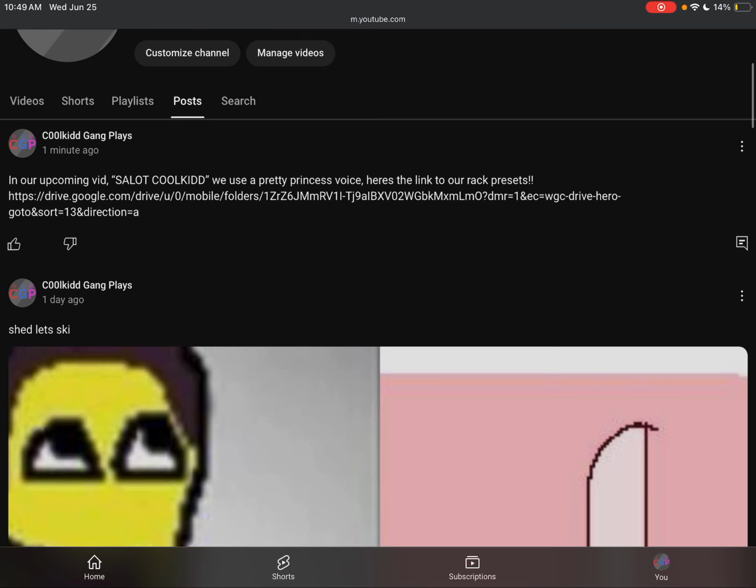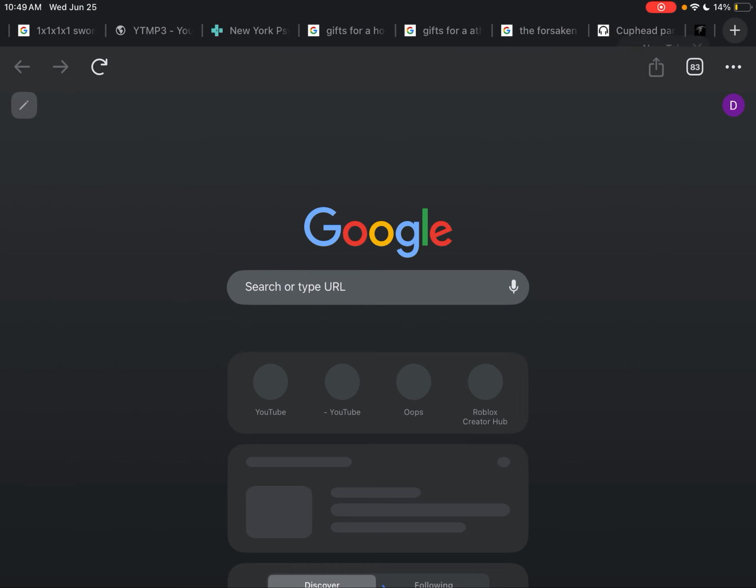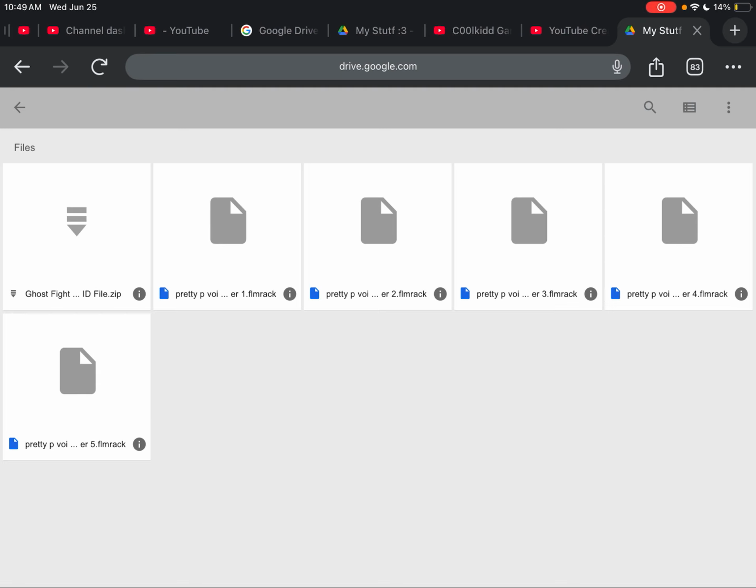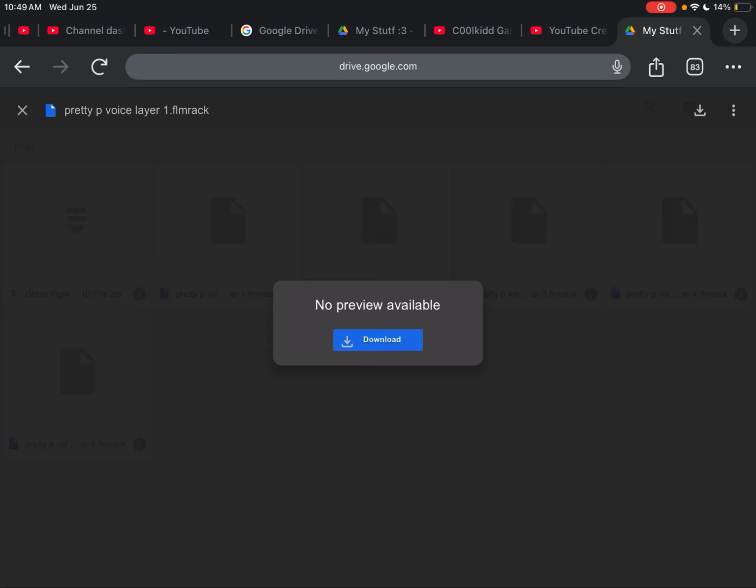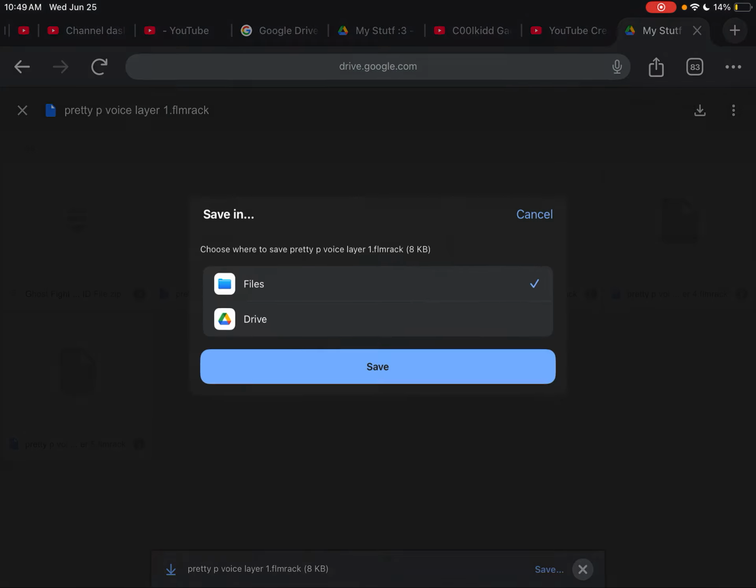Alright, so you're going to go over to our post. You're going to copy this link because we can actually make real links. You have to copy it and then paste it into here. And then you can see the layers for it. So first, you have to download all of this. This might take a while.